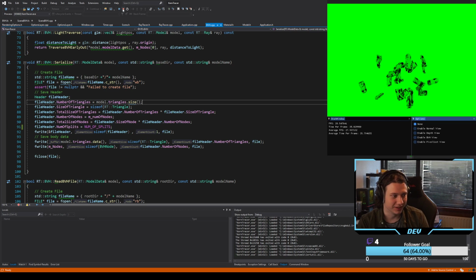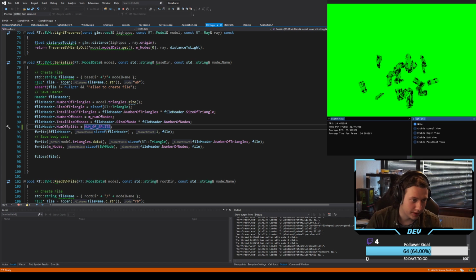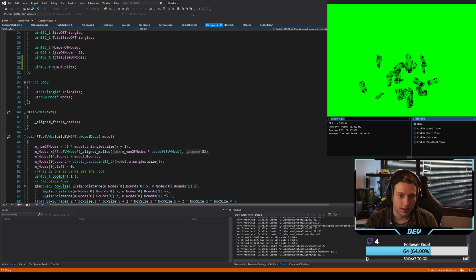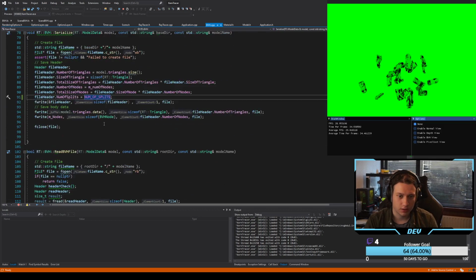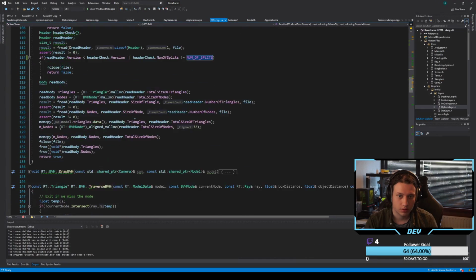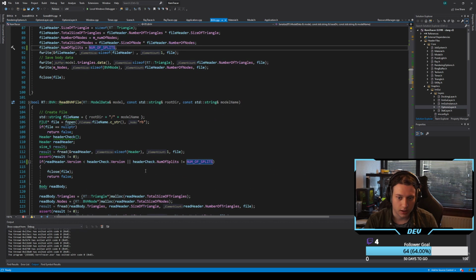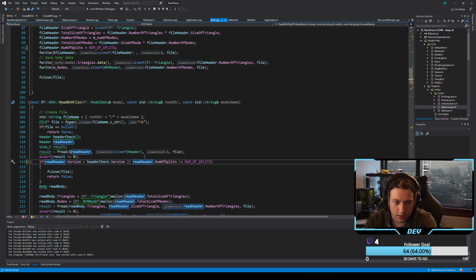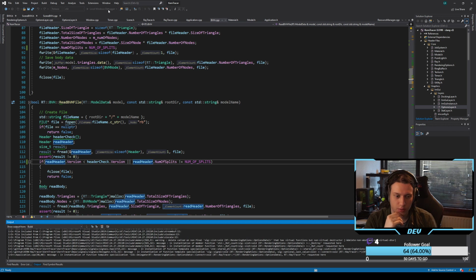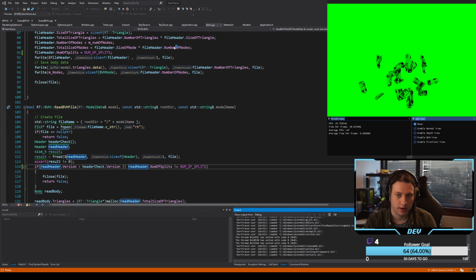There's actually something weird going on. What we do simply here, right, is we say the file header dot number of splits is equal to this predefined header, right? And then in the read BVH, oh wait a second, yeah, no, I know what's wrong. It's not that it isn't working. We check this is the read header, right? The header check is, yeah, no, I see what we did wrong. We have two headers. One is the check that's comparing. Yeah, now it just loads it in.